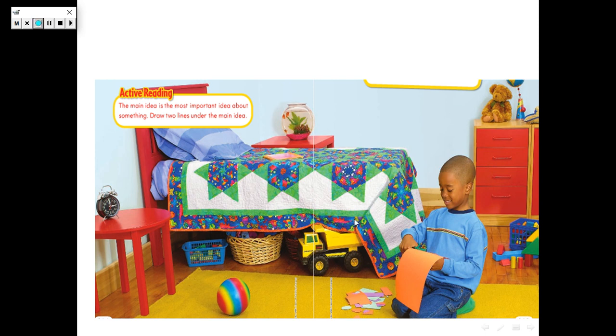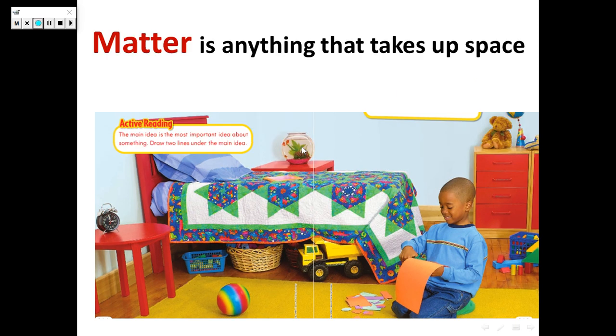Okay. Everything that you can see in this room is called matter. Matter. All of you repeat the word after me. Matter. Matter. Okay, so what is the matter? The matter is anything that takes up space. Another time, what is the matter? The matter is anything that takes up space.